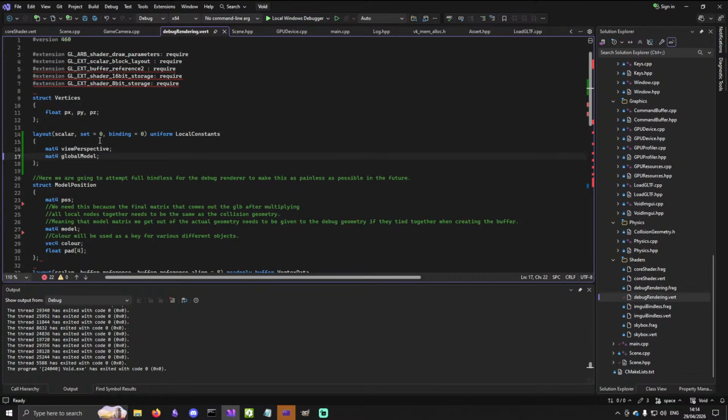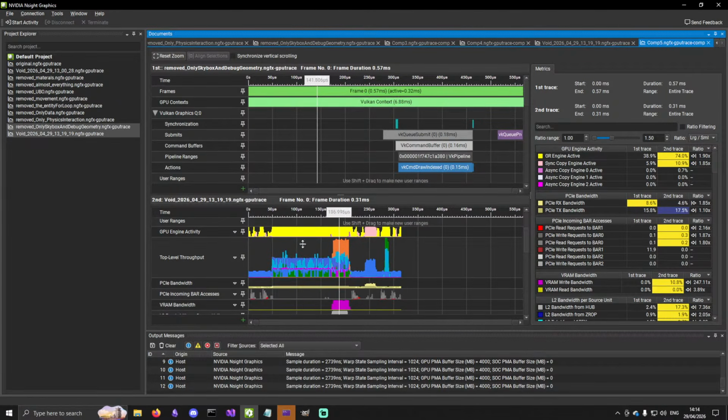So you consider this as like a global. The only thing we need to pull out is this, the model next. But I'm doing things one at a time because I tried to do it all at once and it didn't work. So yeah, I hope everyone's up for that. We're going to be hopefully getting to this level of performance with everything added. So yeah, removed only skybox debug and so on.